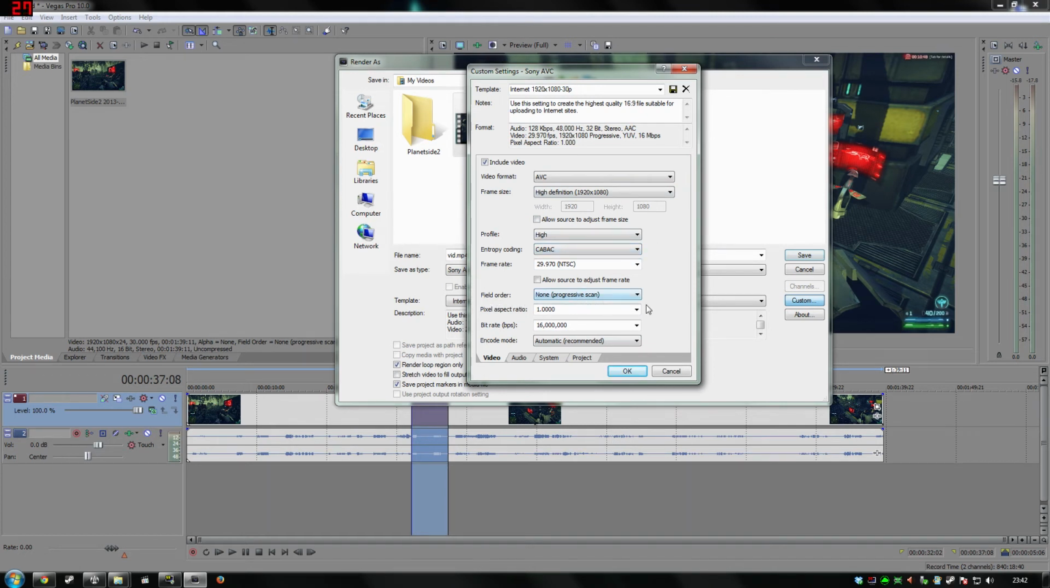Field order, none. Progressive scan, yet again, we're not using interlace, so that's fine. Pixel aspect ratio, 1. Now bitrate, that's the next main thing. Sony 10 maxes out at 20. I know a couple of my friends use 50, I'm pretty sure, but 20 seems to do me all right. If you can get away with more, then do, especially if your upload speeds can cope with it, so you don't have to sit there for like 10 hours waiting for your video to upload. But anyway, that's that. And then encode mode, automatic.